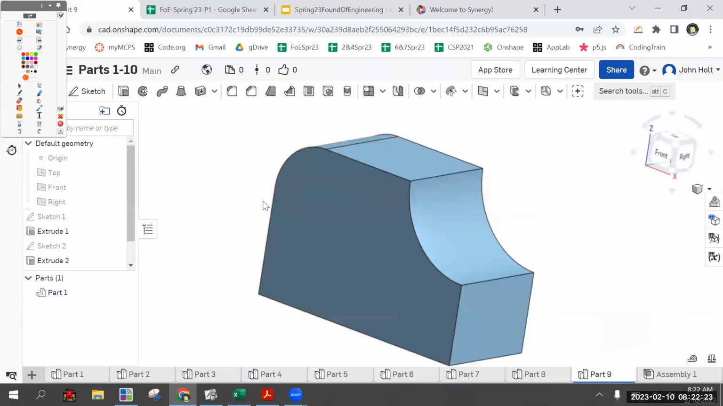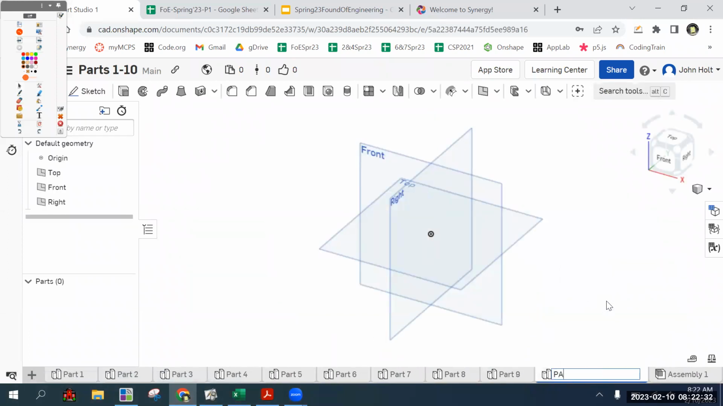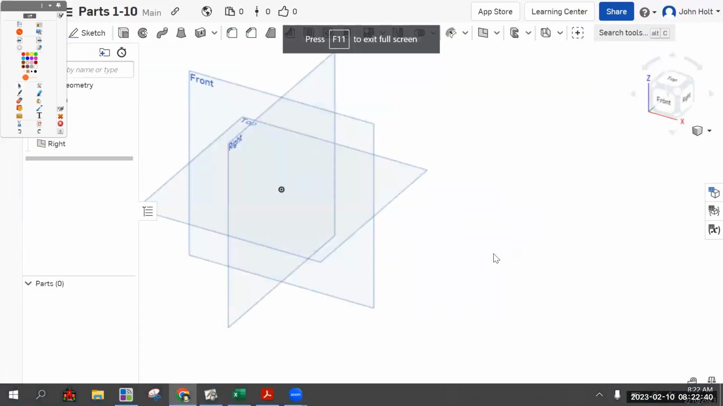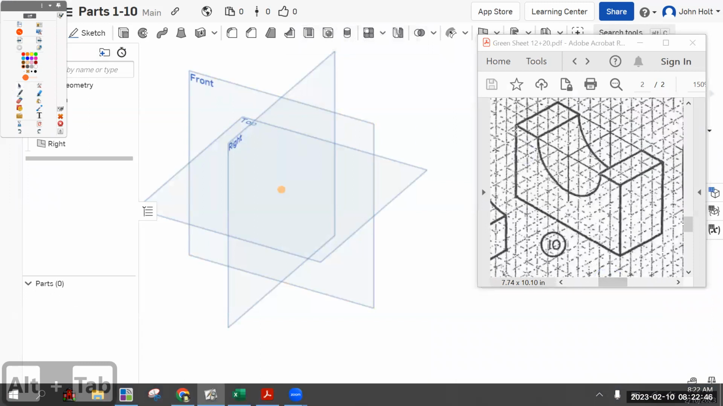And part 10 is even easier. Create part studio, right click, rename part 10. And part 10 is the same thing, a rectangle that is, I think, the same size. 1, 2, 3, 4, 5, 6 tall. And this is 10 wide, I think, because it's 2, 3, 3, and 2. So it's 10 wide, 6 tall, 4 deep. So let's just do that first.